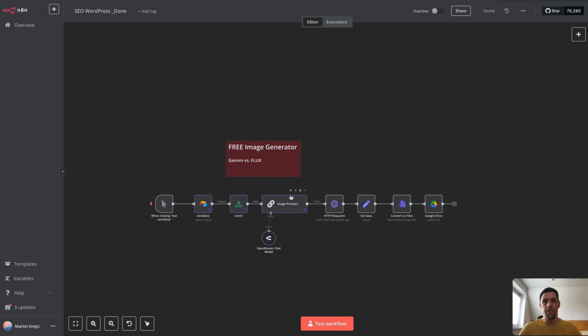Check out this workflow. Free image generator using Gemini for prompts and two different free image generation APIs. Now, is this an assistant or an agent? Let's trace the logic. It gets some input, maybe from Airtable. It uses Google Gemini's chat node here, purely as an assistant to generate a good image prompt based on the input.